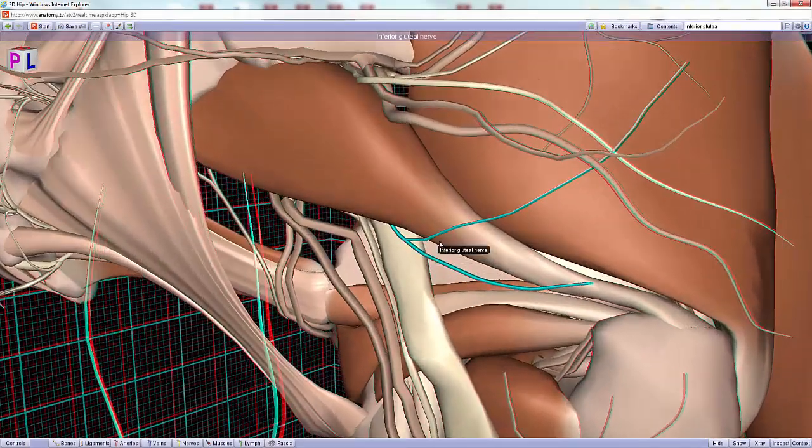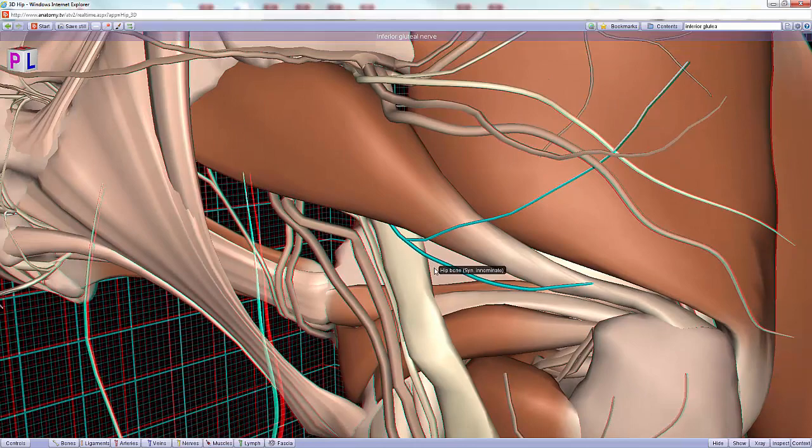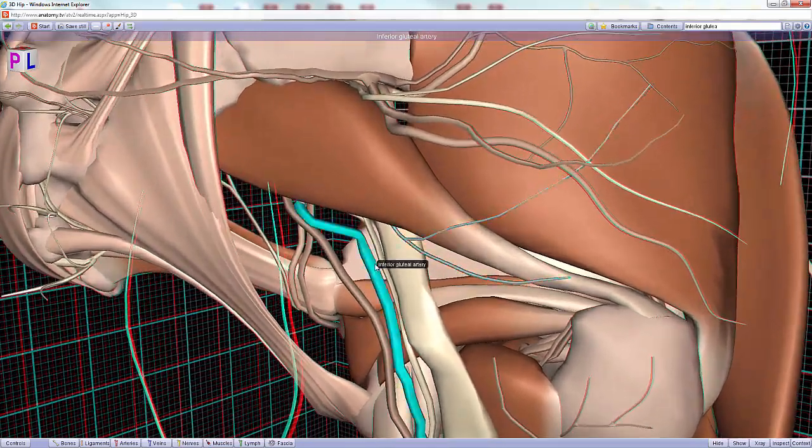Next, highlighted now here in blue, is your inferior gluteal nerve. And you can see the inferior gluteal nerve comes out of the infrapiriform space together with the sciatic nerve, and this is going to be the nerve, together actually with the inferior gluteal artery and the inferior gluteal vein, of course, that will be supplying the gluteus maximus.